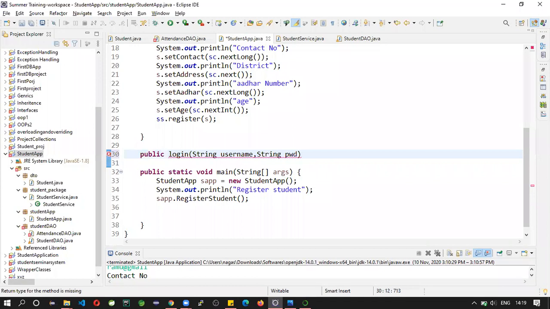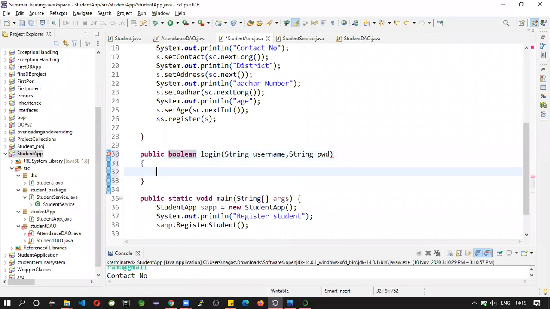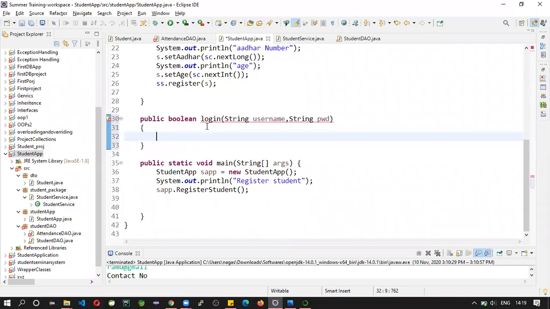Public void. See, instead of void, we will take boolean. Okay. Let us see how it works. So what can we do at the time of login? Think as a programmer, what basically happens when you login?